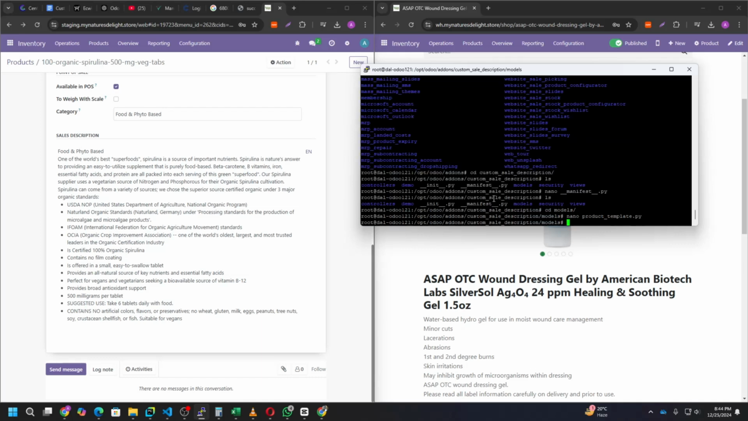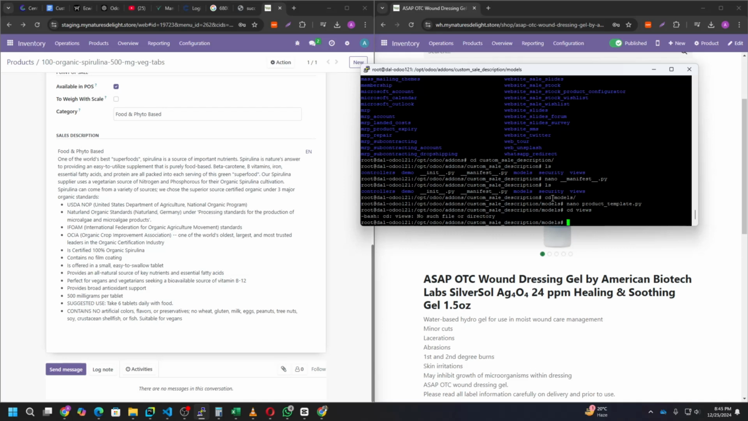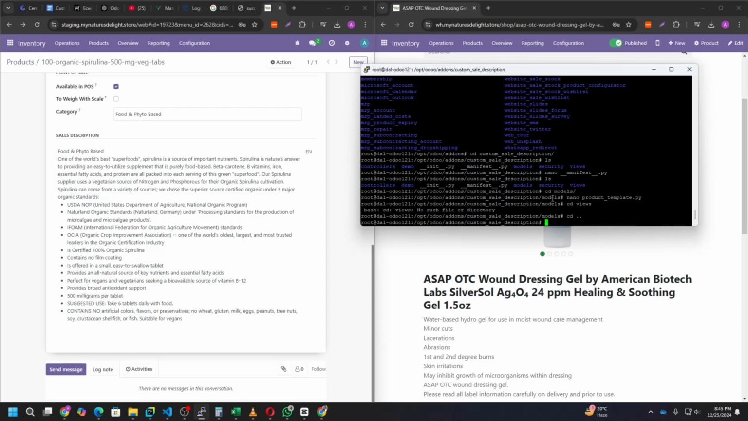So I leave here and let's go to view files, views. This is basic structures. Don't bother about it. Views, models, it's default Python system. Oh, sorry, I have to go back to enter into views folder.